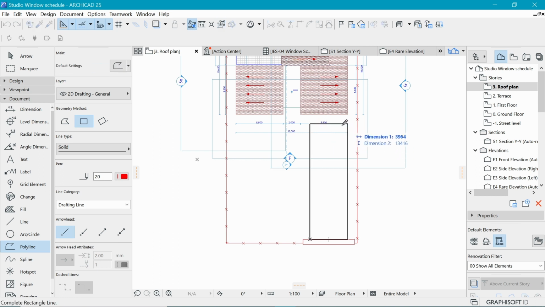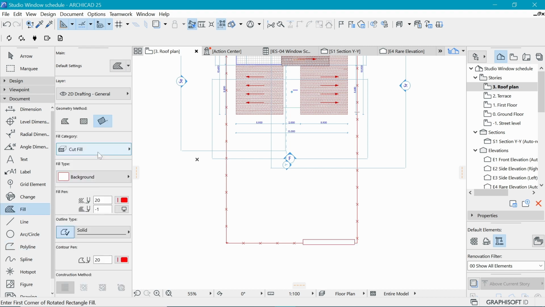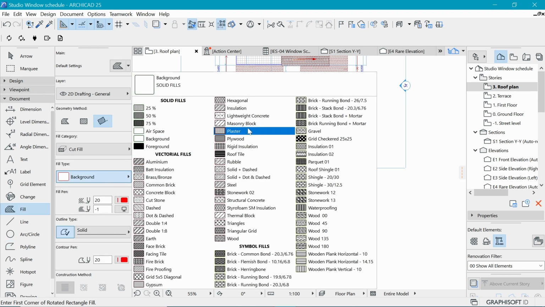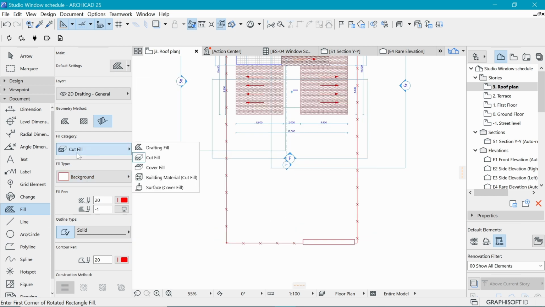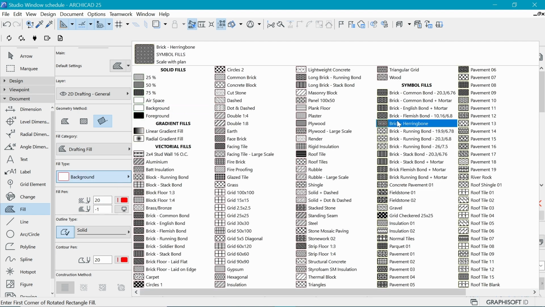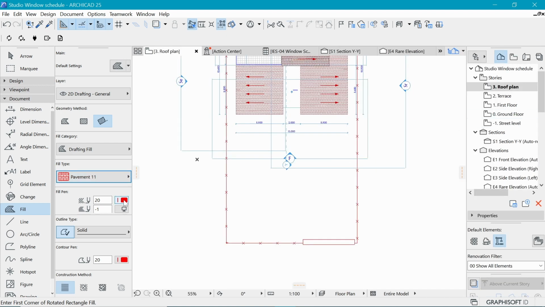And then we need somewhere where cars are going to park, so we will pick this and change this to a pavement ground. Currently we can't see that option, and that's because we are on the cut fill category. So we want to change the category to drafting such that we are able to access more fill types. Okay, so let's look for pavement, and there we have, I think I like pavement 11, that will do.